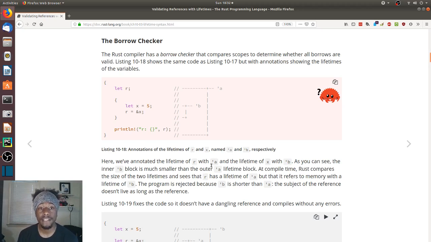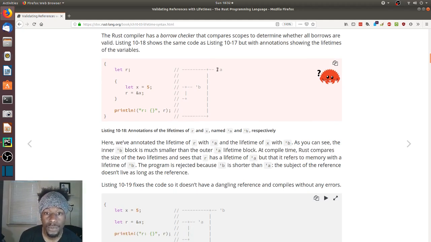Listing 10-18 shows the same code as listing 10-17, but with annotations showing the lifetimes of the variables. So they have this r thing, right? And it says that r lives from here to here. That's the lifetime of it. And we have the lifetime of this x, which is from here to here. And as you can see, x does not live long enough to be used again in this scope, or at least at this line. And since r is trying to reference x, we get an error.